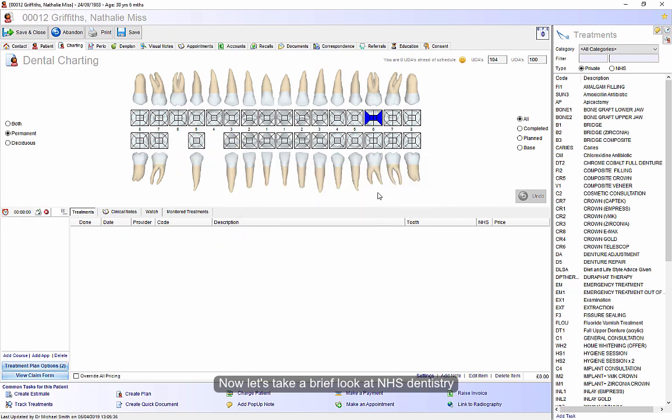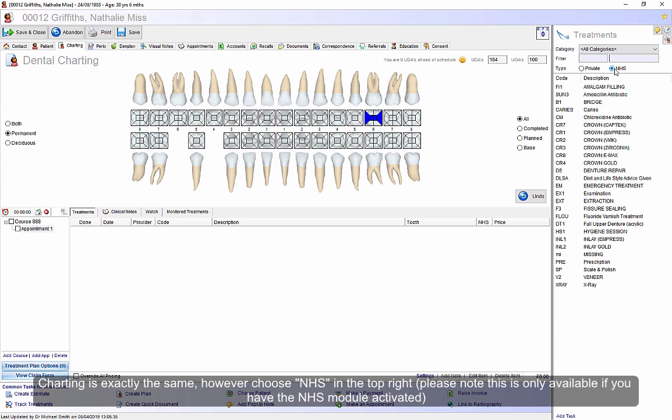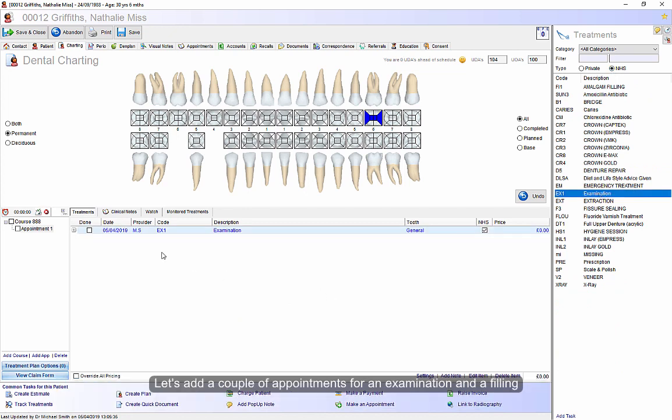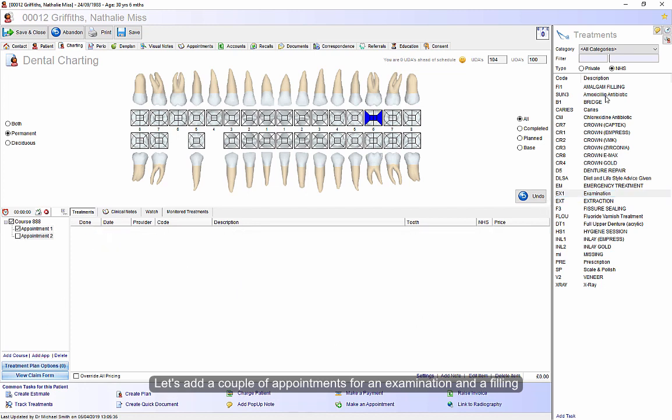Let's just very briefly cover some NHS work. Again, it's exactly the same. We need to add a course of treatment. If I switch to NHS on the right hand side here, we chart in exactly the same way as we normally do. So let's imagine we've done an examination and then the patient needs to come back maybe to have another filling. So we're going to just chart a filling.